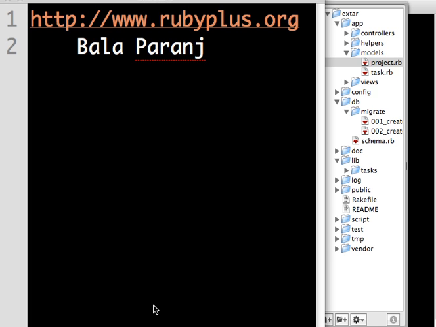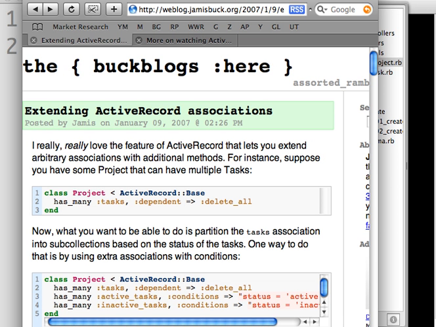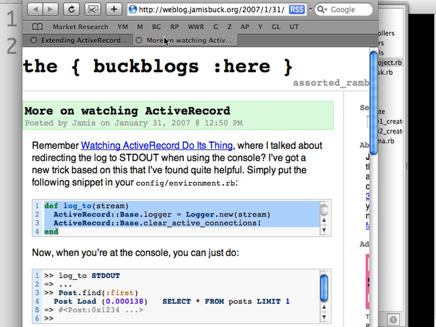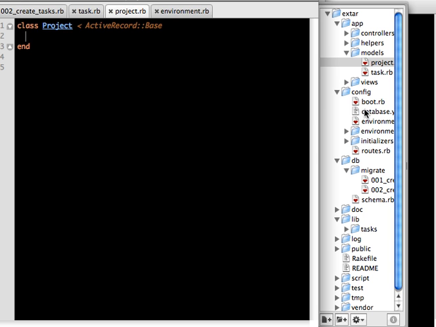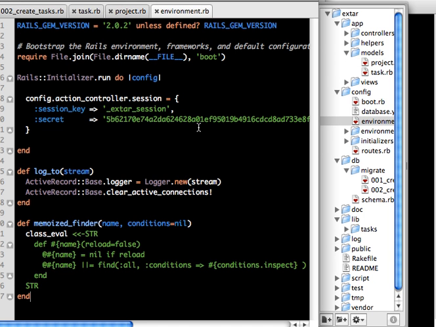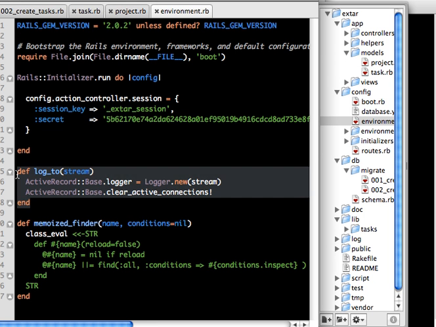Hello, welcome to this episode on extending active record associations. This is based on James Buck's blog post, this one and this one right here. So I have a log2 method in the environment.rb that is used to log the SQL queries fired by the active record when I run the script console and I'm doing the active record finders and so on.